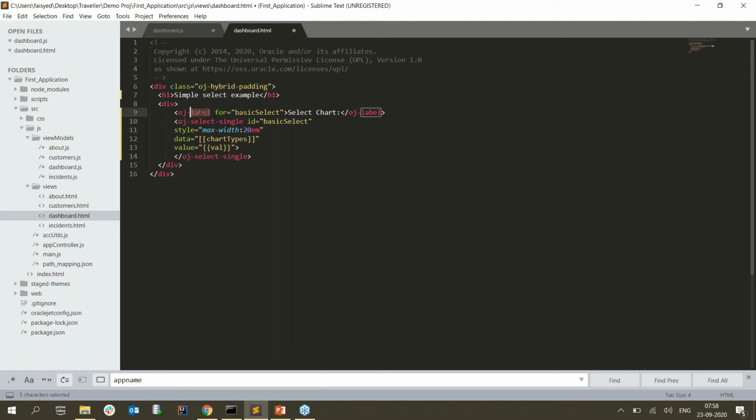If you see over here, we use normal label attributes in HTML. But when we are working with OJET, it has its own set of attributes, and all of them are predefined with an OJ hyphen. Usually if you are working with normal HTML, you'll just use label. But in case of OJET, we'll have to prefix it with OJ hyphen. So this is for the label.